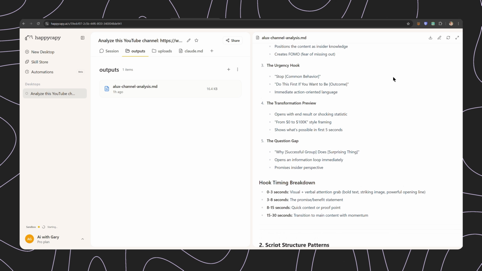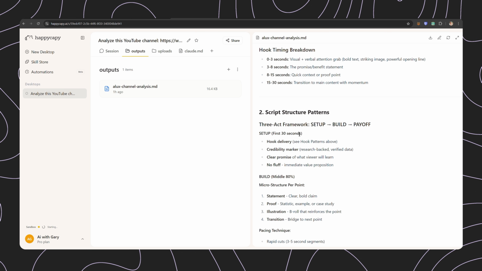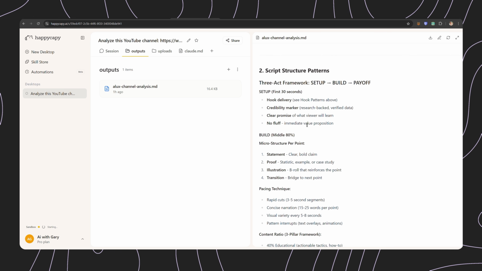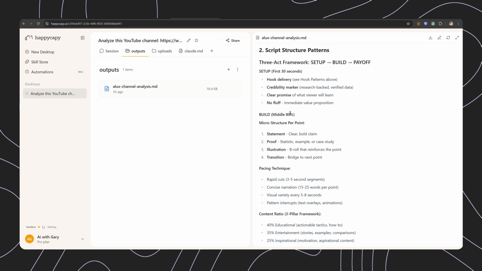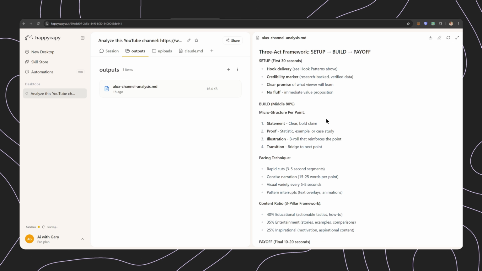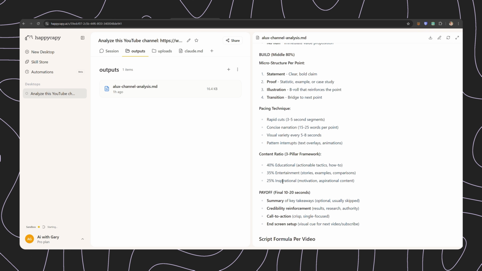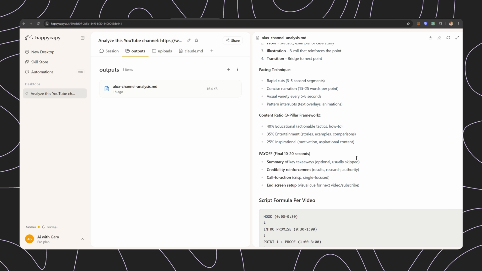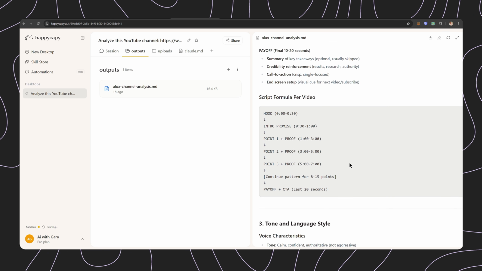In the script structure patterns, you can see that Alux uses a hook within the first 30 seconds, a clear promise of what the viewer will learn. No fluff, immediate value proposition. The middle section takes up about 80% of the video. We can also see the content ratio: 40% educational, 35% entertainment, 25% inspirational. Honestly, I don't think I could get this level of in-depth results on my own. The script formula per video is also shown here in detail.